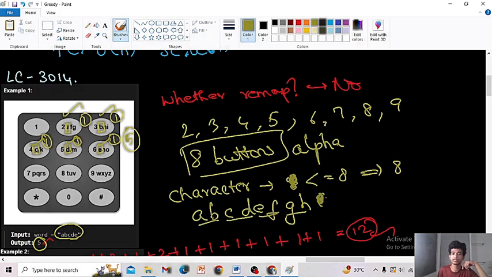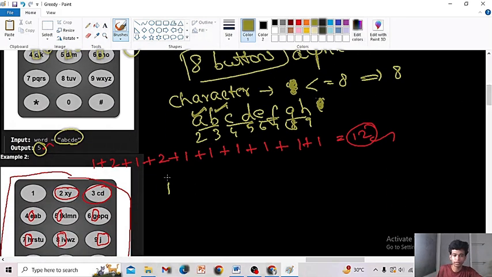If this is the string, I can map A to 2, and so on: 2, 3, 4, 5, 6, 7, 8, 9. You can map them to the first character on each and every button. So this is our first observation. What is our first observation? If the unique characters are less than or equal to 8, then my value will be the unique characters.